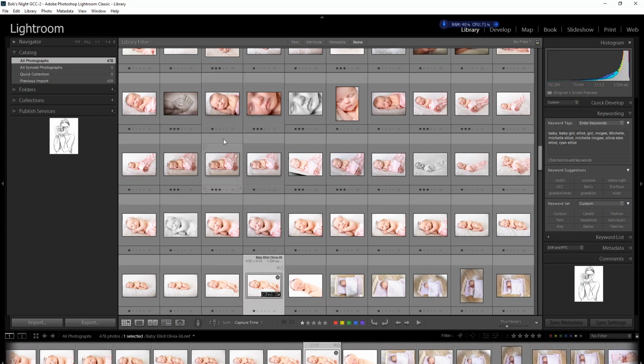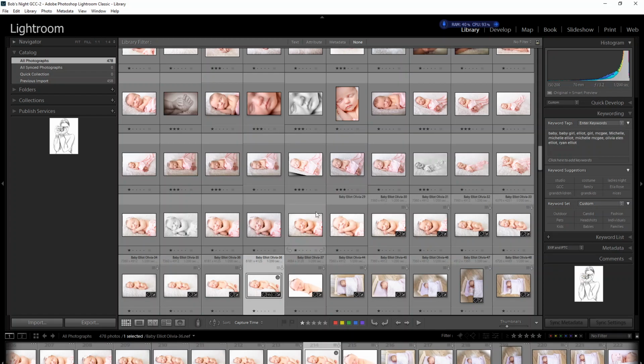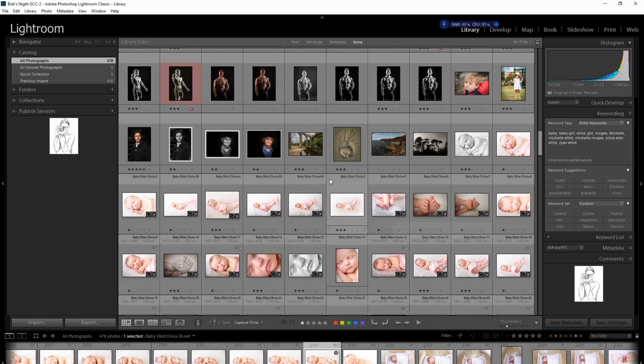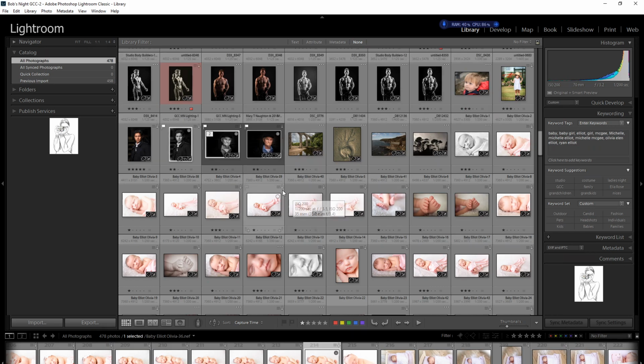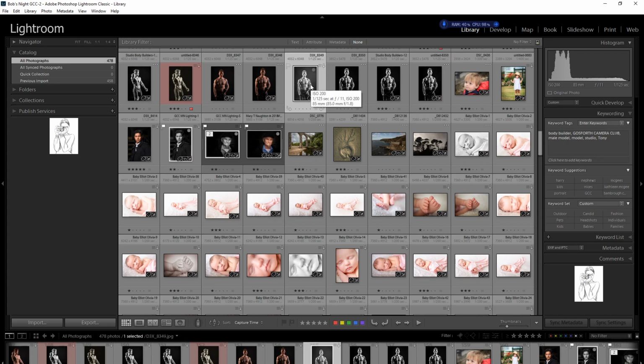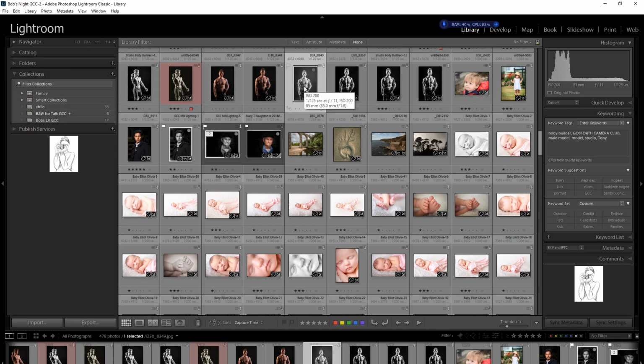So now if I come back and look at all my images again, and I want to add some black and white images to that collection, I can just go to the images that I've done a black and white conversion to. I can either click on the image and drag it into that collection. Now I have 5 images in there.